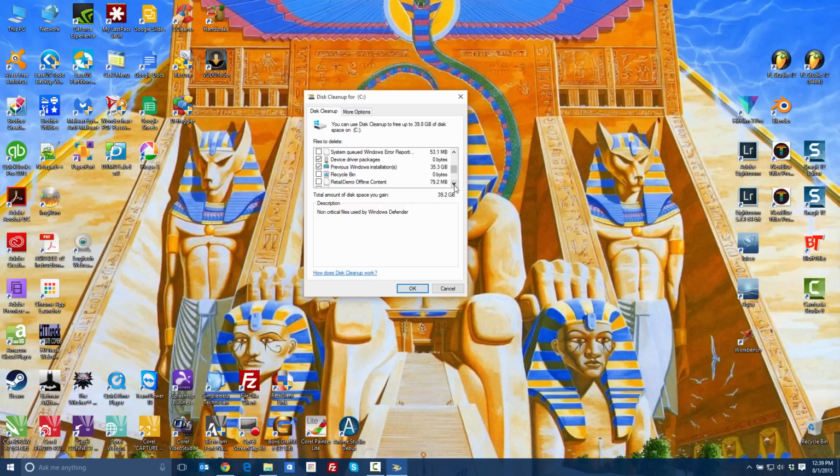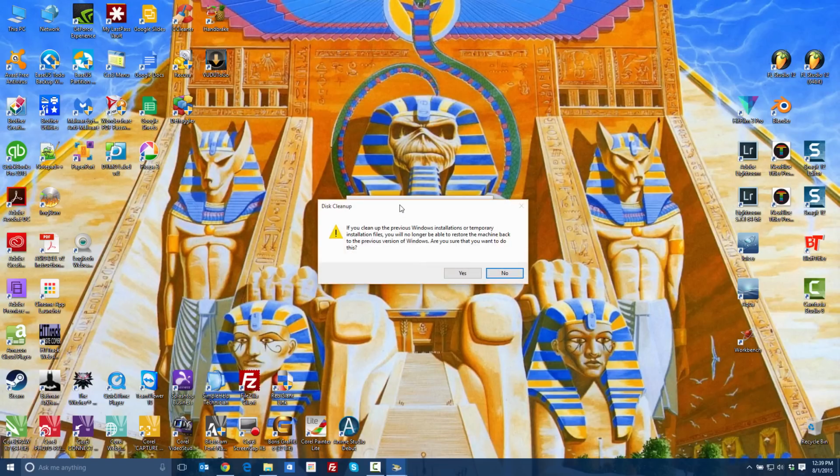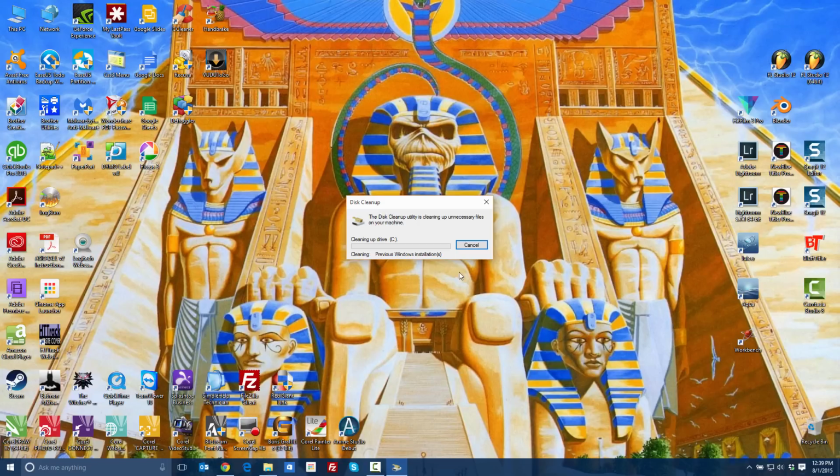So I'm going to clean this up, and once you do this, it's going to tell you that you will not be able to resort back to your old version of Windows after doing this. So you're stuck with 10 unless you want to do a complete wipe and start from scratch. So it's telling me deleting the previous Windows or temporary installation files, no longer be able to restore machine back to previous version of Windows. Sure, I don't care. I'll just start over. It's fun. So once this is done, this will just disappear, and we'll go on to the next topic.